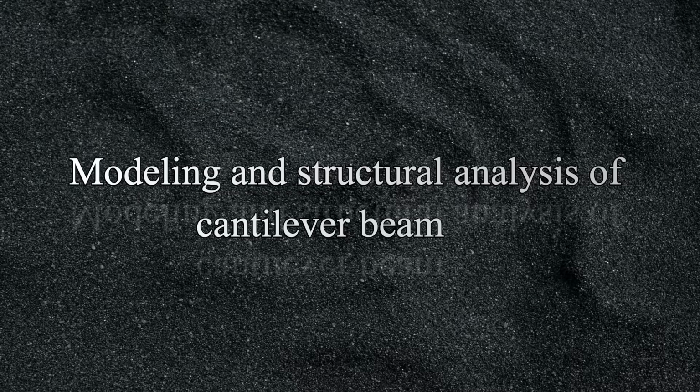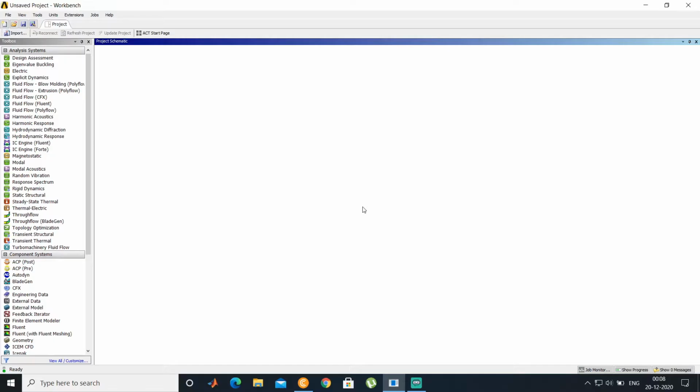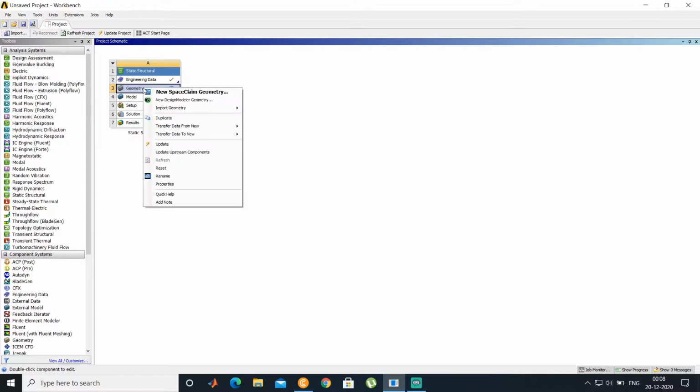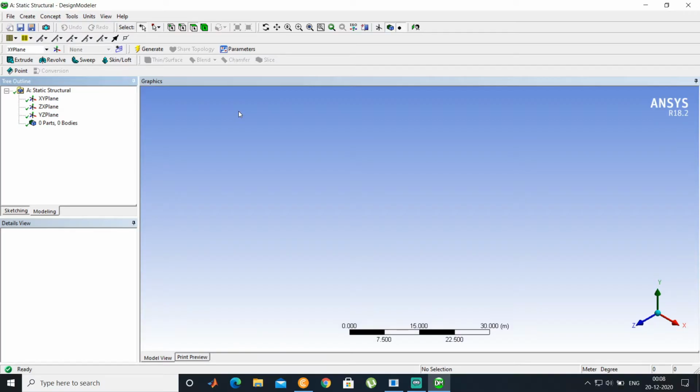Hello everyone, in this tutorial, you will be looking at modeling and structural analysis of the cantilever beam. Let's get into it. I'm using Ansys Workbench to perform the analysis. Now, let's drag the static structural module to the workspace and right-click on the geometry and select New Design Modeler Geometry for modeling.